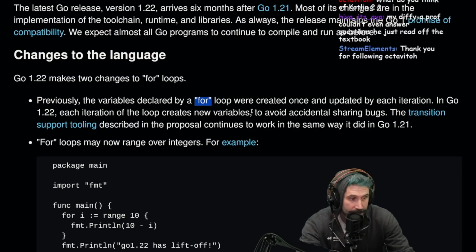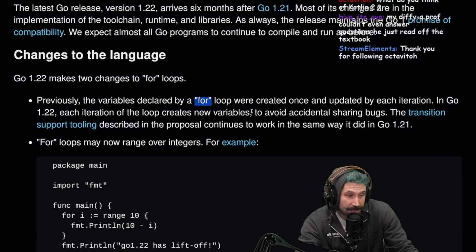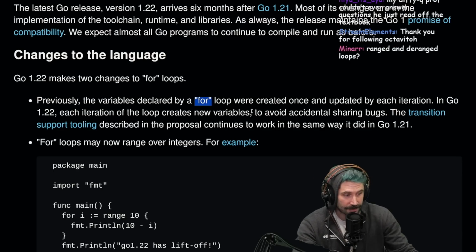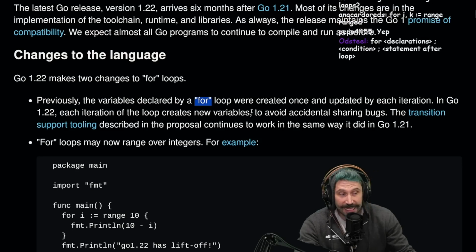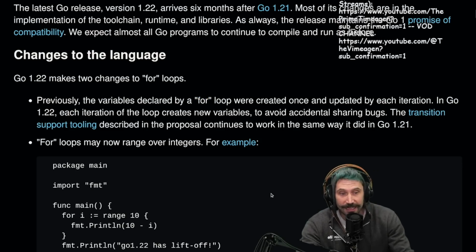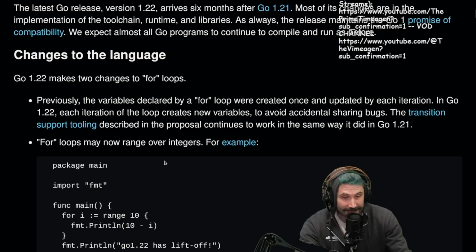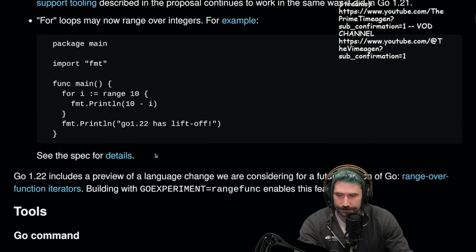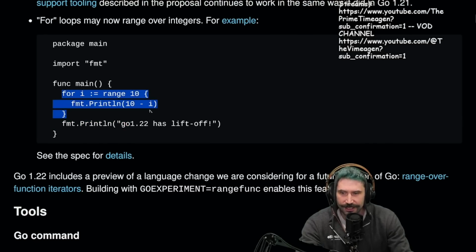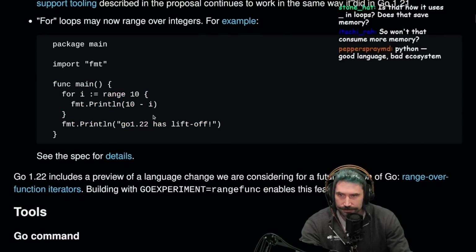So that's great, right? Go slowly becoming Python, that'd be great, right? Python's a very productive language. So that's a very good thing, because if you save any of those variables, say in a function or anything like that, it doesn't get updated underneath the hood on you, if that makes sense. So there you go. This is now a good thing, right?